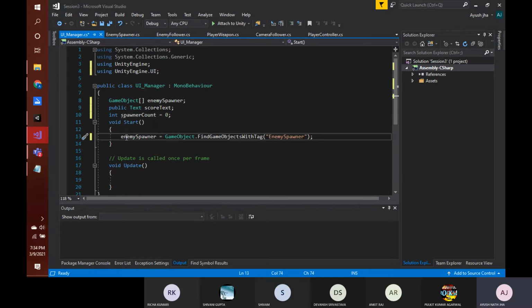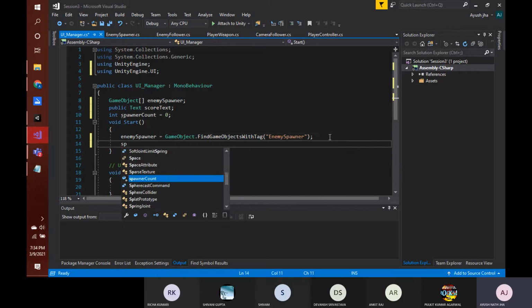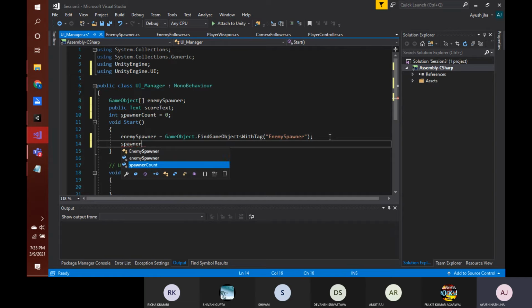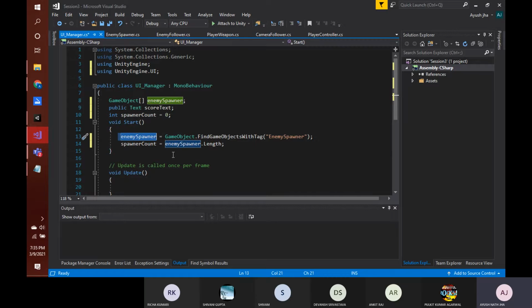So now all our instances for the spawner will be stored in this enemy spawner, and then we can simply store the count, what is the count of the enemy spawners present in this list, by using spawnerCount is equal to enemySpawner.Length. What this will do is it will iterate through this complete list of enemy spawner and store the length. For example, in our scene we have 2 spawners, so this spawner count will hold the value 2.